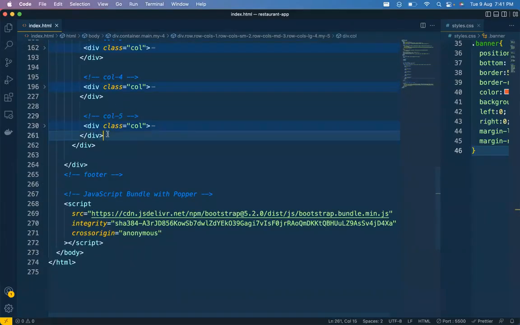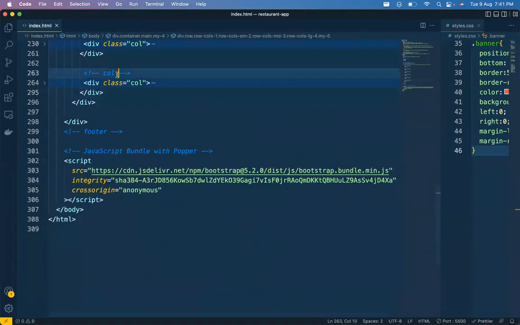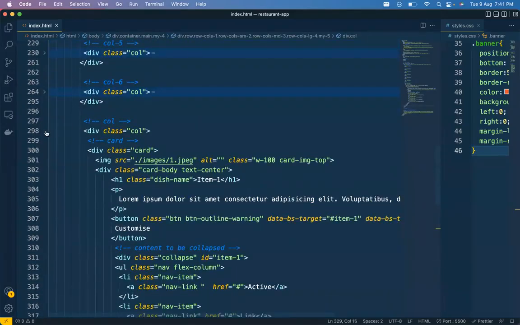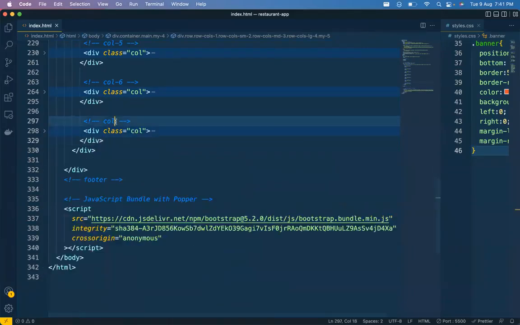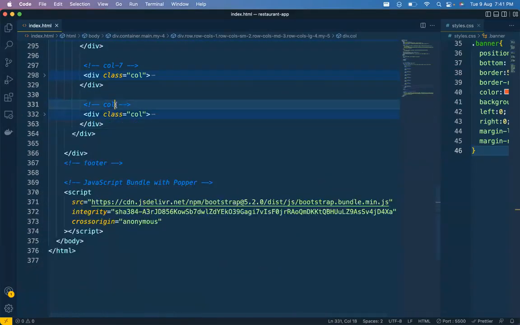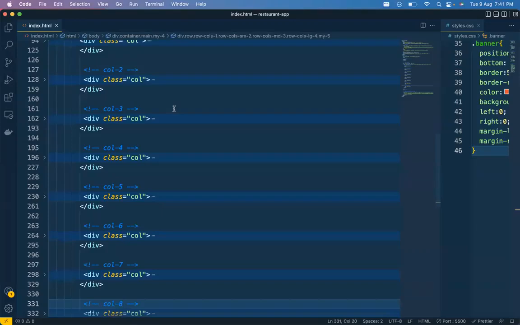Okay, fifth column is over. Now this is the sixth column. And next one is the seventh column. And the last one is the eighth column. I have taken just these 8 only. If you want to have some 3 rows, you can take some more elements here. Okay, now I have taken a total of 8 columns.